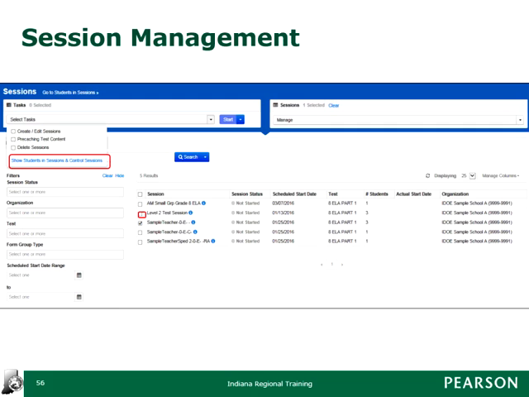Before students can begin testing, the session must be in started status. This is a safety measure to prevent students from launching tests before the examiner is ready to begin. First, locate the session from your list of online sessions within your school. Remember, you can use the filters on the left side of the page to reduce the list and make it easier to locate the session you want to start. Then select the link to show students in sessions and control sessions.